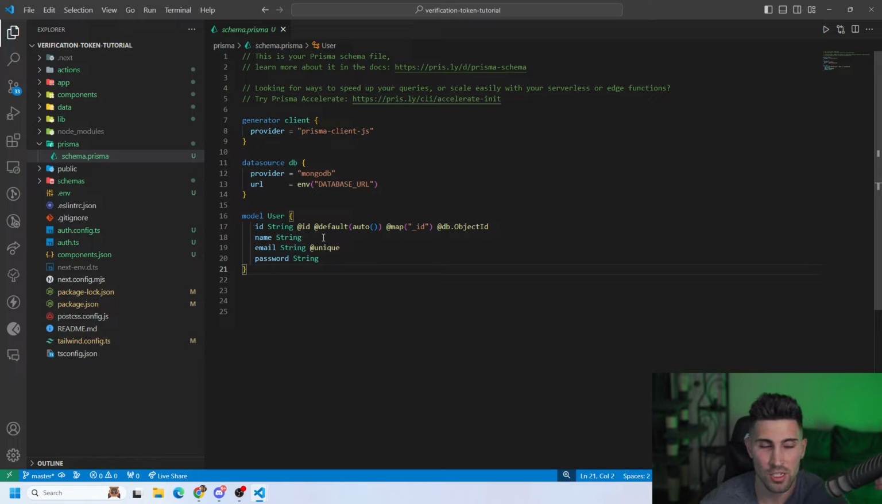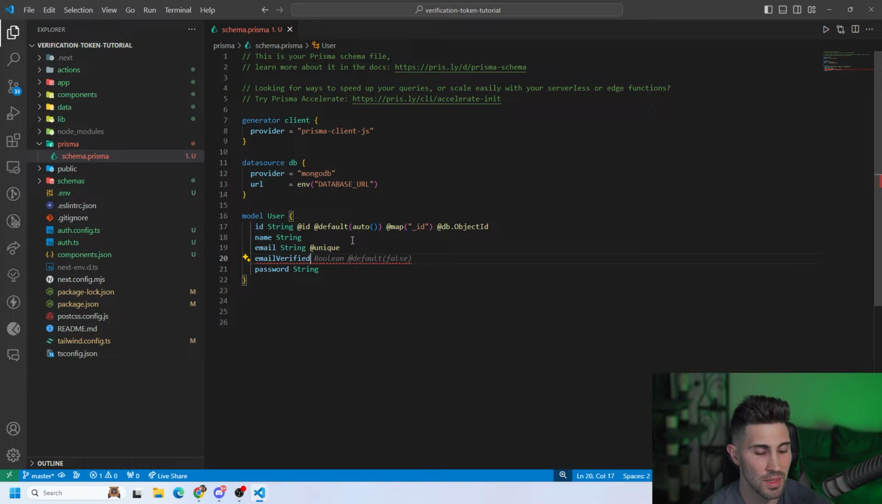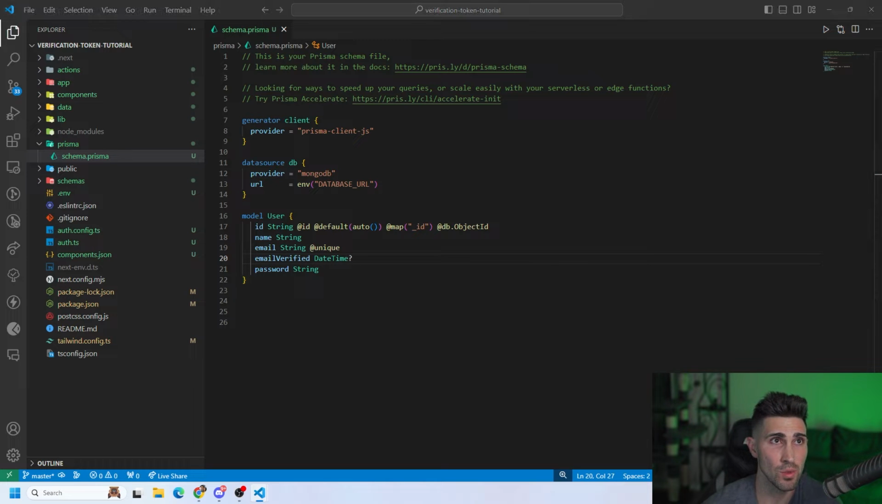And there is going to be one thing we're going to add to this, and it will be email verified. So that's going to be the first step. And what it's going to be is a date time, and it's going to be optional. So it's not going to be required.